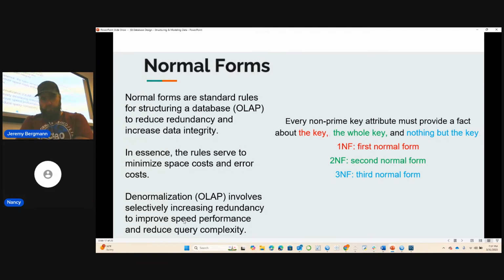And then the reverse of these normal forms, denormalization, involves selectively increasing redundancy to improve speed performance and reduce query complexity. So sometimes within the database, when you're implementing it, you decide to not go all the way down to this form because there are considerations as far as performance in the system. So it's always a balance, and then working with your tech teams for that balance.